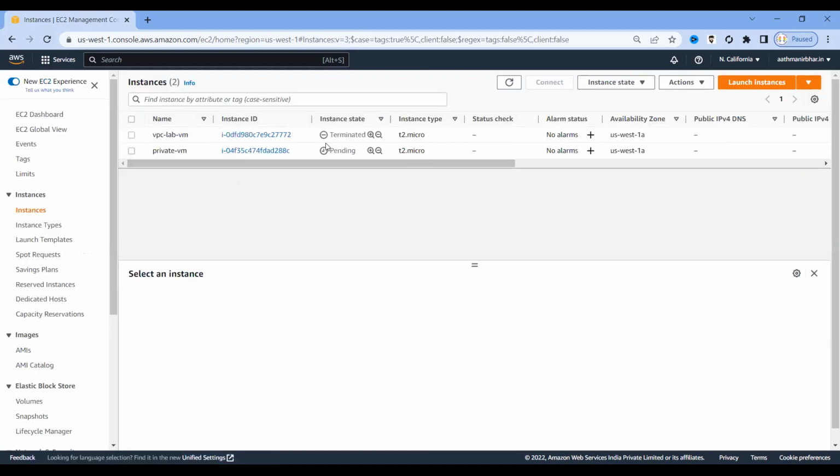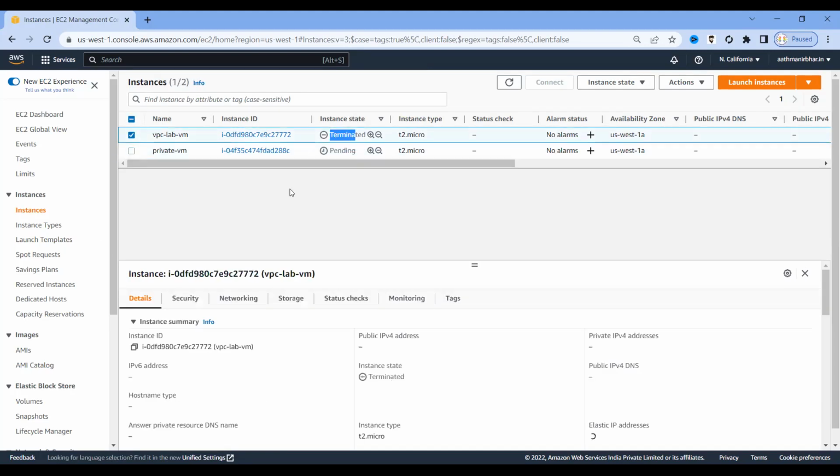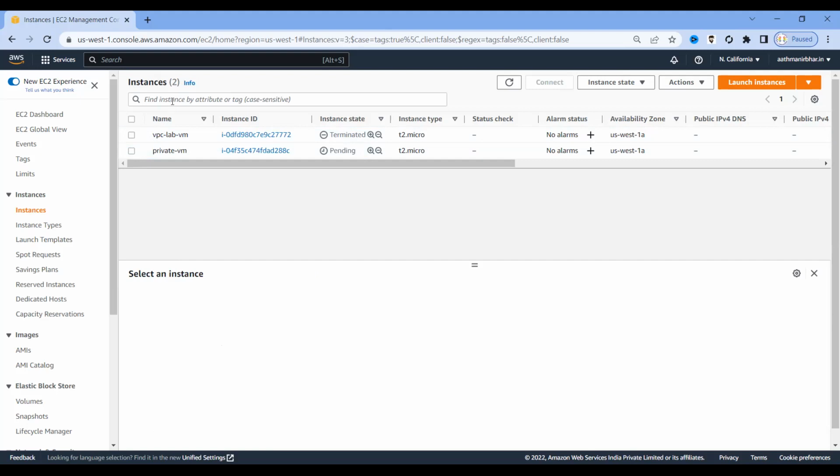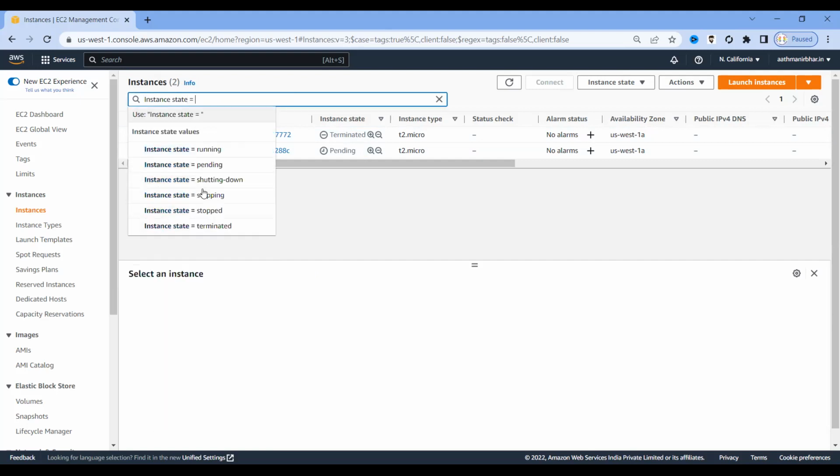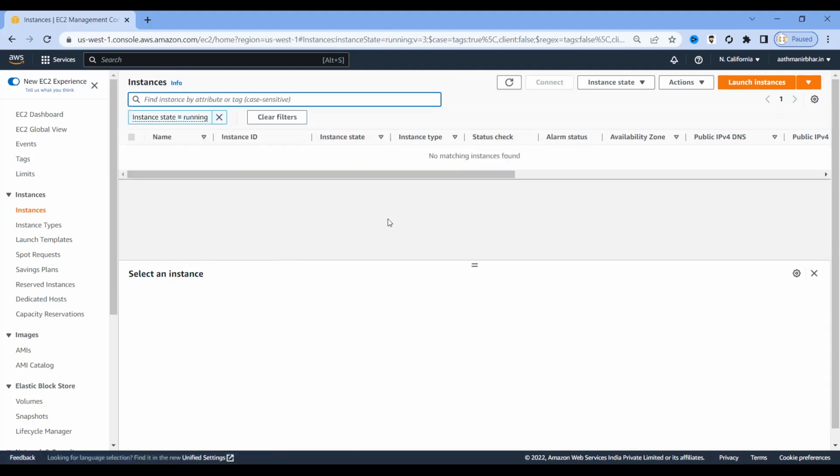Now we have one virtual machine which is pending. Another one is terminated. We need not worry about that. Let us filter it out. Instance state is equal to running.